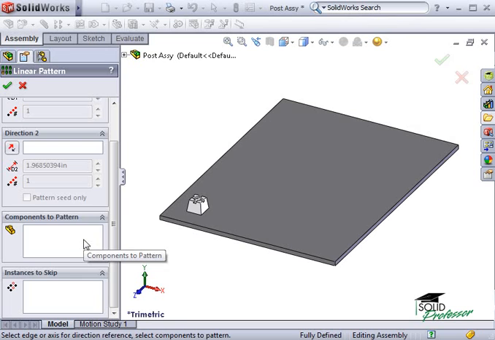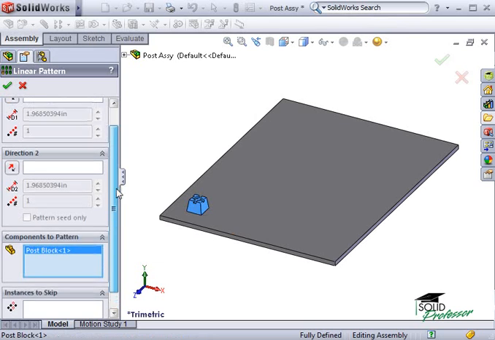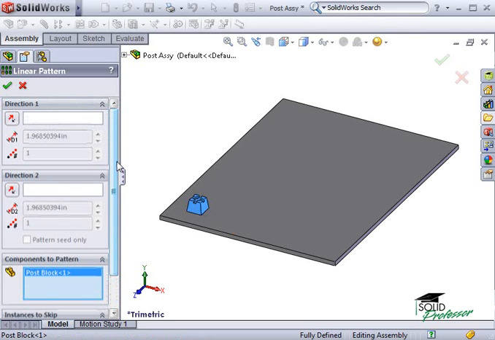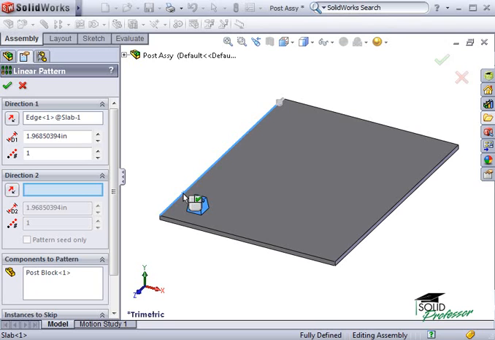When creating component patterns, I like to select the component first. This provides a preview of the pattern, making it easier to adjust the distance and direction parameters. Next, I'll activate the Direction 1 field, and I'll click the linear edge of the base to define the pattern direction. You can use edges, faces, planes, axes, pretty much anything that describes a vector as a reference for your pattern direction. As soon as a direction is defined, you'll see a preview of the pattern component, along with an arrow showing the pattern direction. If the direction is incorrect, simply click the Reverse Direction button in the Property Manager, or click the direction arrow directly in the graphics area.